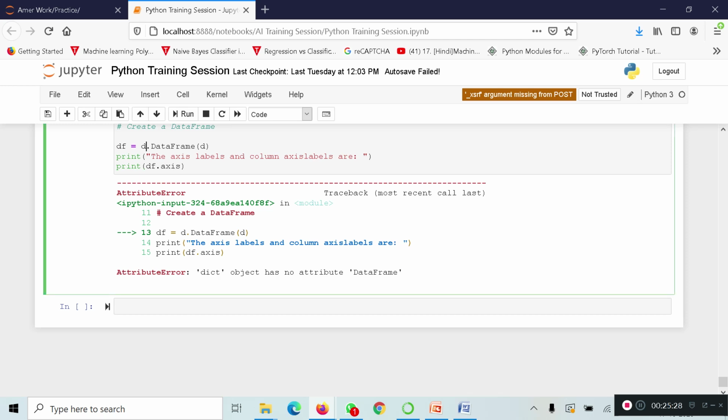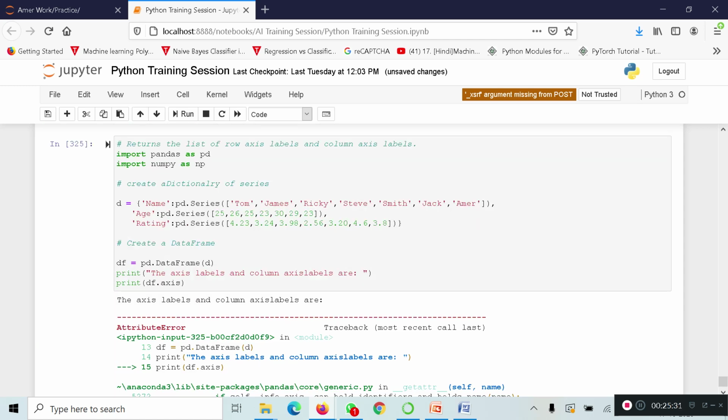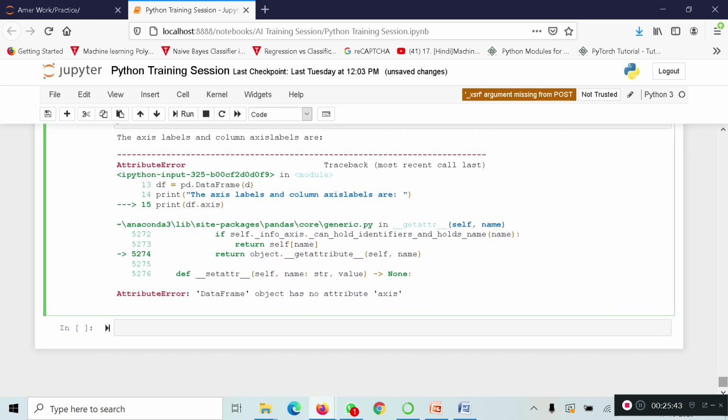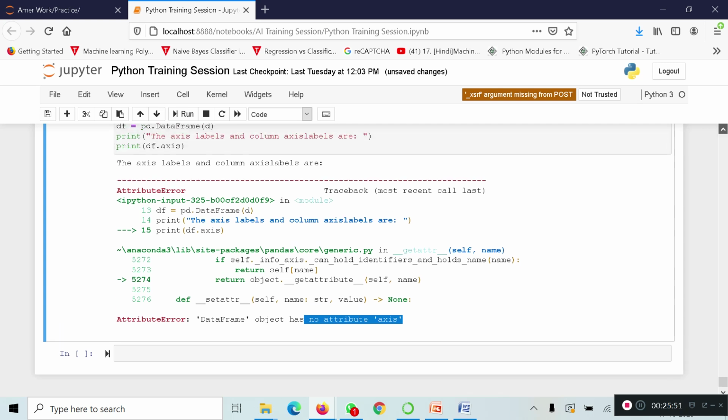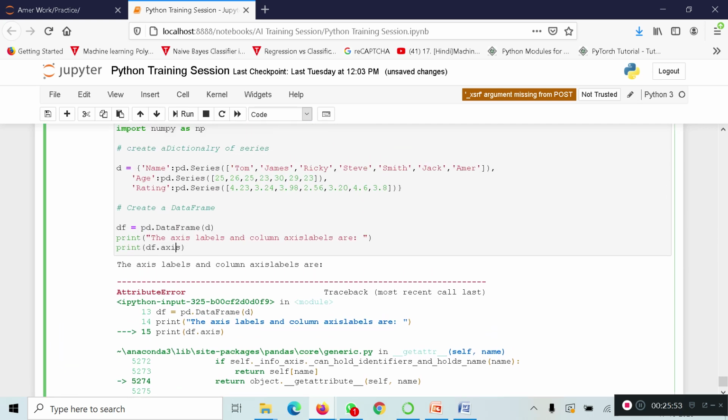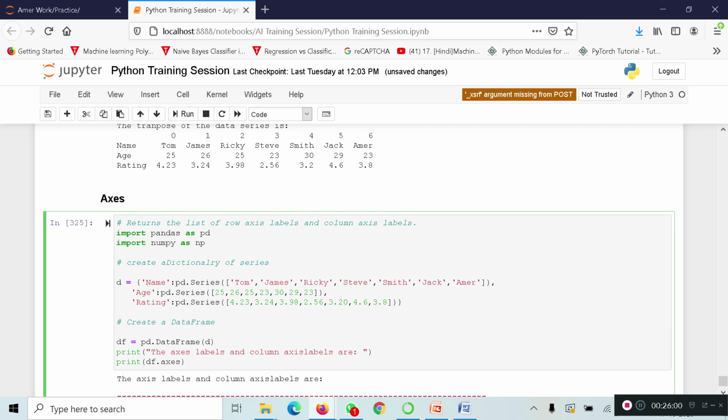In line 13, df, it is pd. I missed the pd. pd dot DataFrame. Then another error: print df dot axis, DataFrame object has no attribute axis. So I made a spelling mistake there. It's axes. This is the spelling we have to maintain. I'll execute this code.